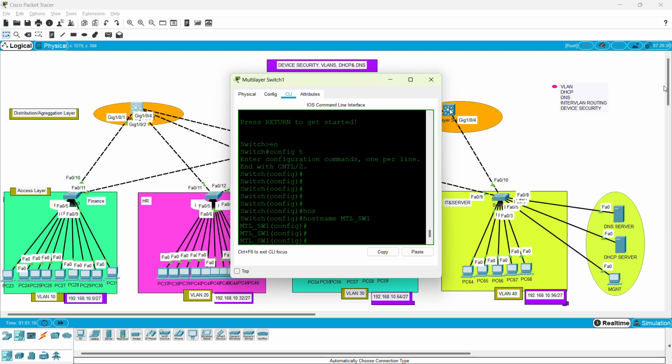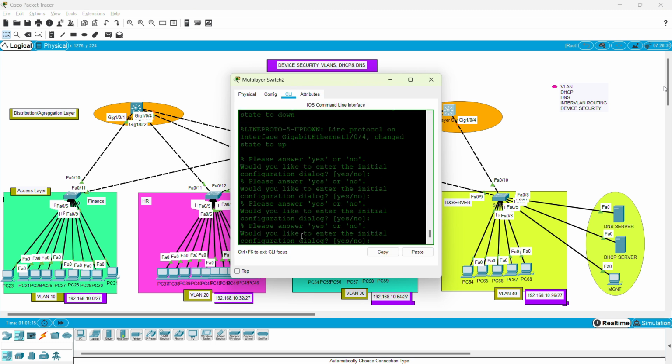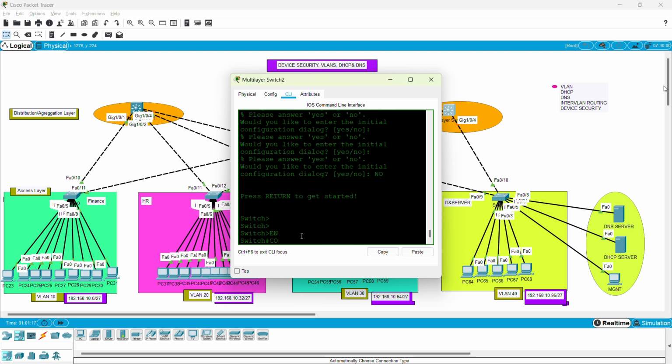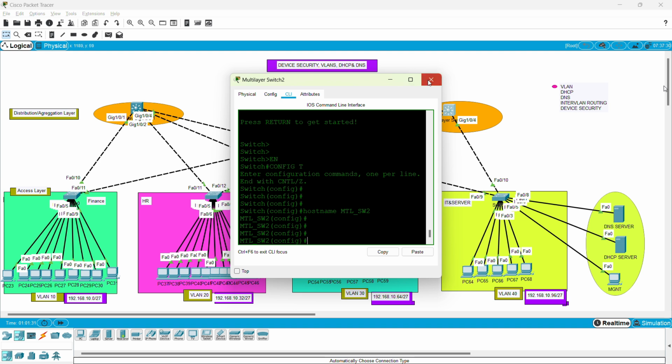The other one: enable, config terminal, host name multilayer_switch 2. Maybe before we advertise these VLANs, let's advertise them under inter-VLAN routing, so we'll do everything at once.